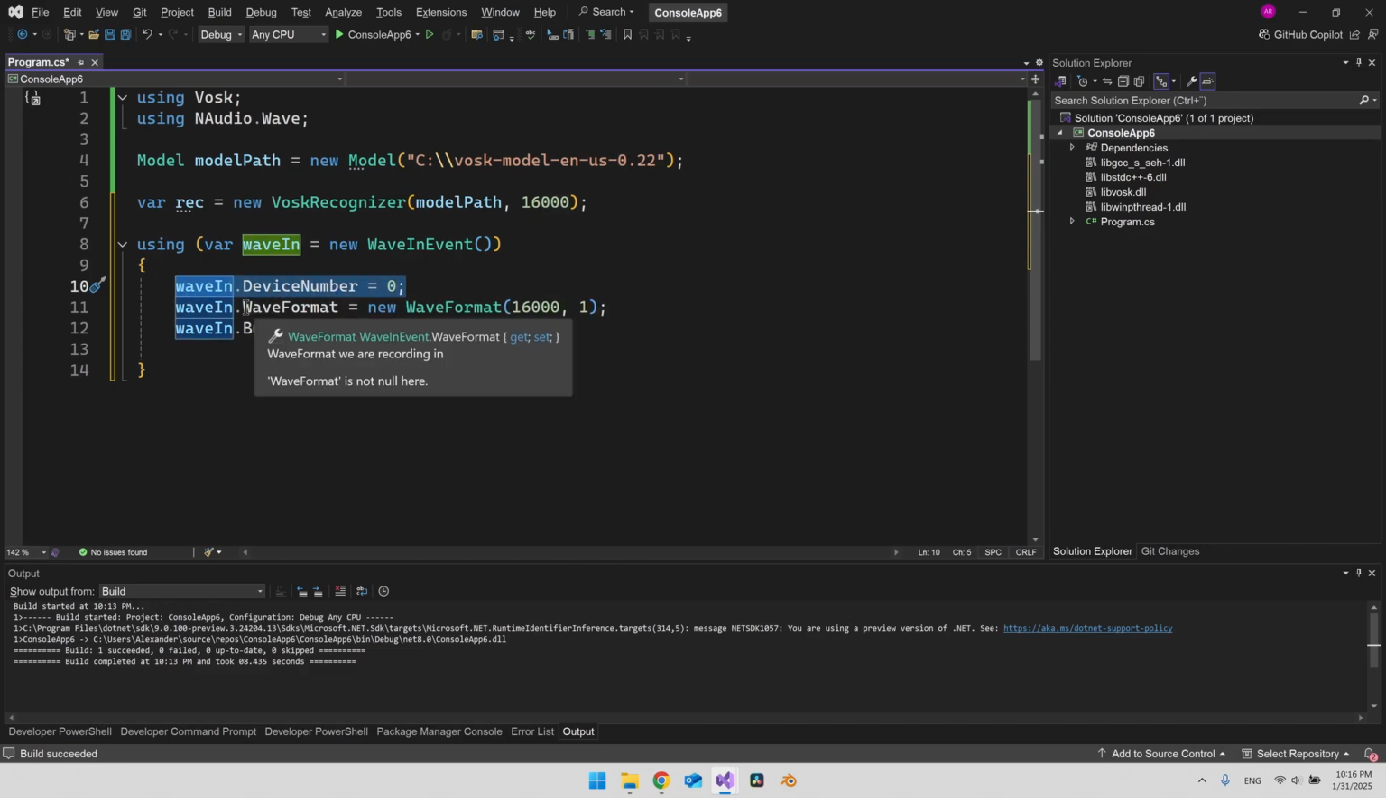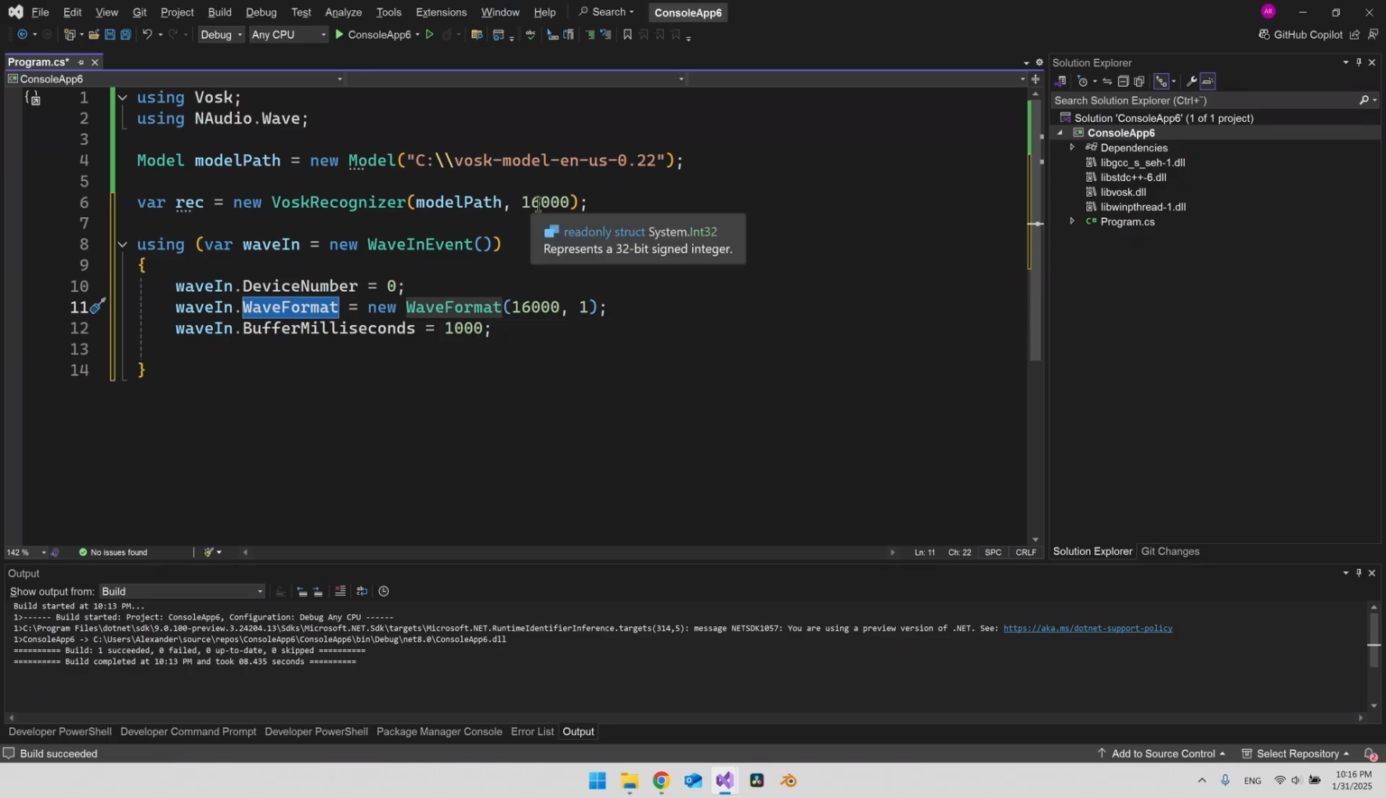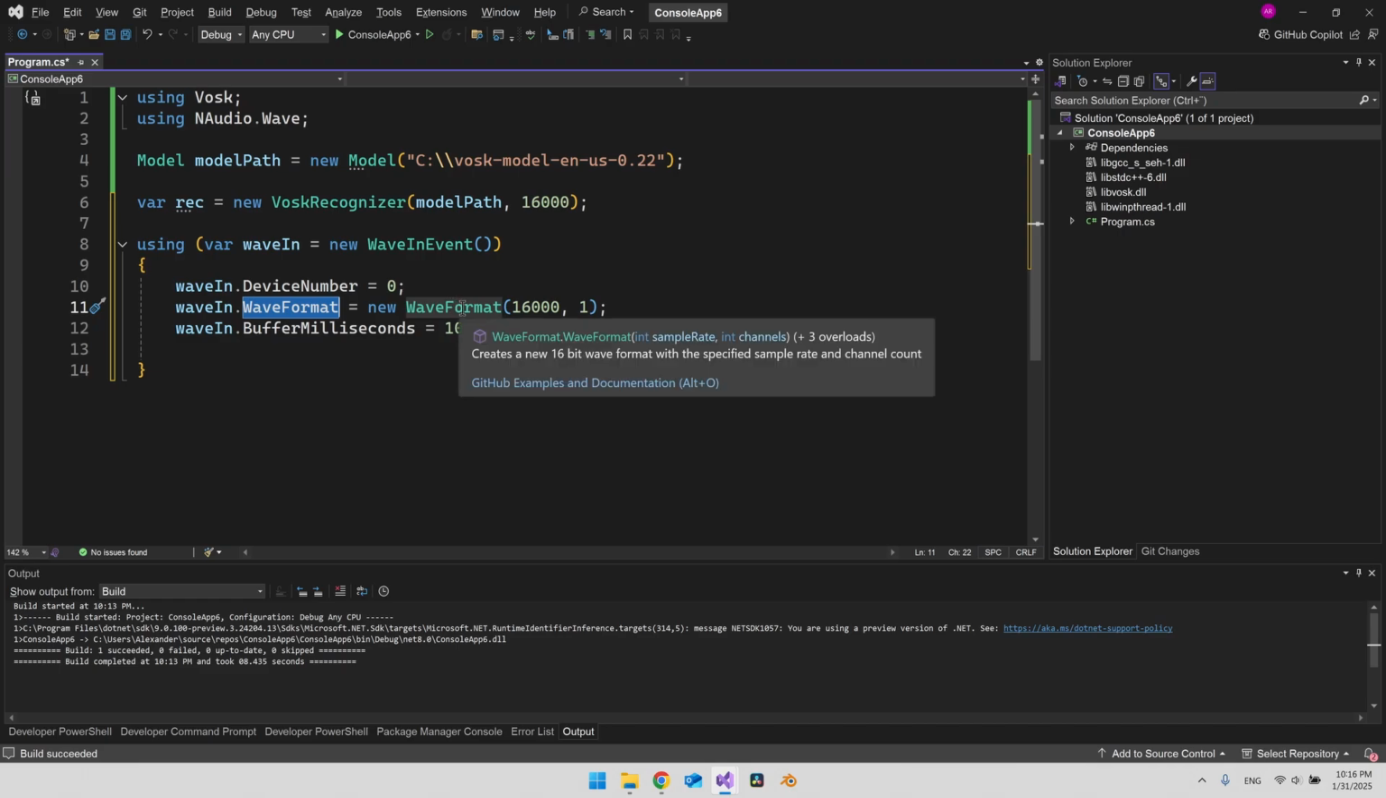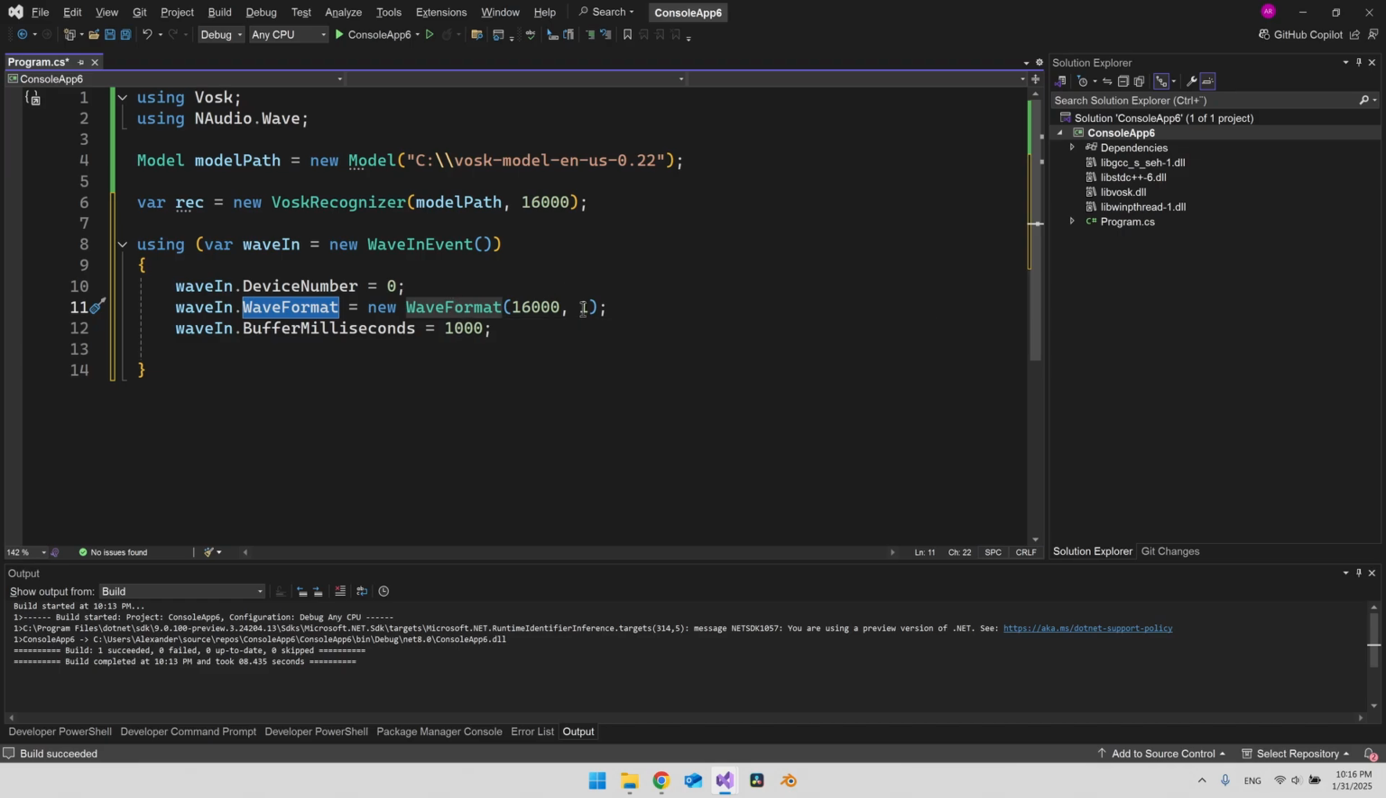Then we have to define the wave format. And you could just take the sample rate again that we just put up here. And then you want to say what channel do you want to use. And when you say 1, it will just be mono. We can also put in a buffer milliseconds here and just set it to 1000.